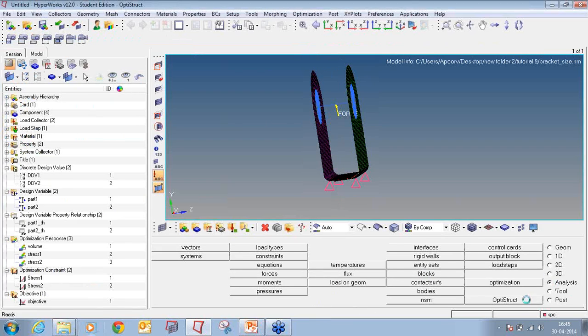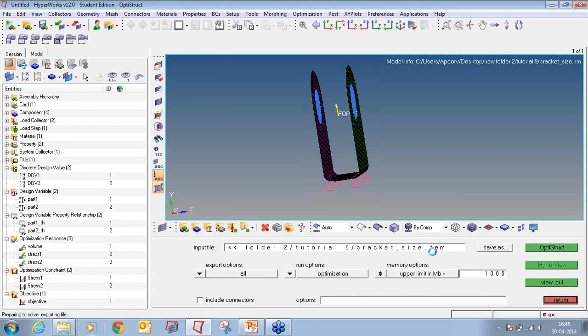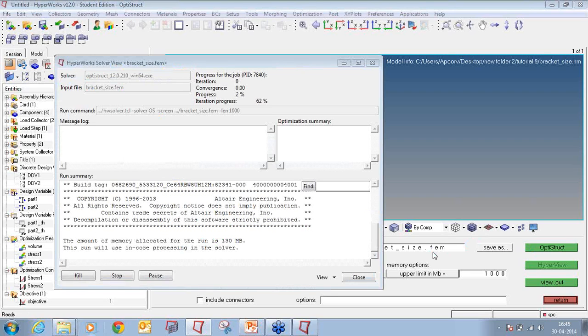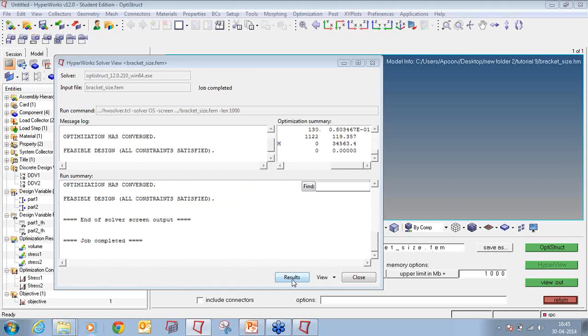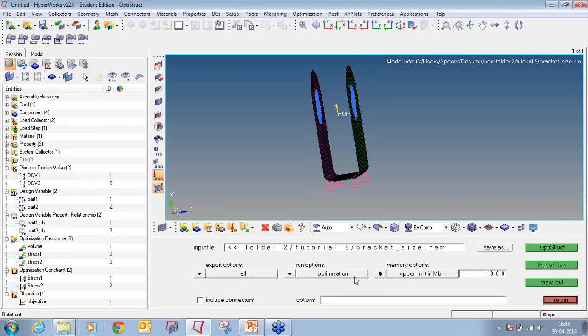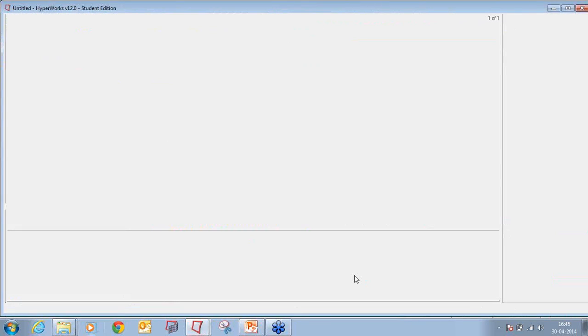Save it. Go to analysis page, OptiStruct and click on OptiStruct. So this will start the solver window. So my analysis is completed. So I will click on results to view the results of the thickness variation because of discrete design variable.